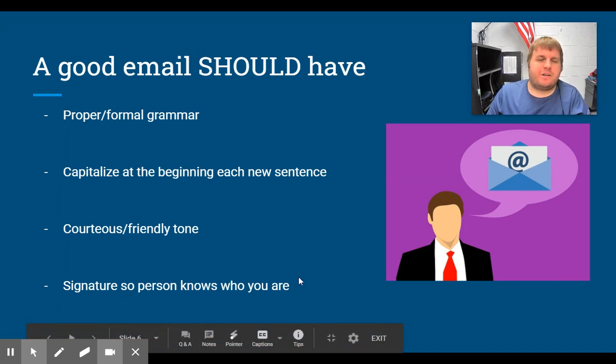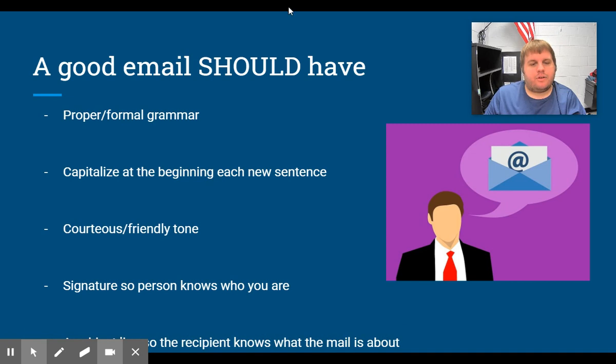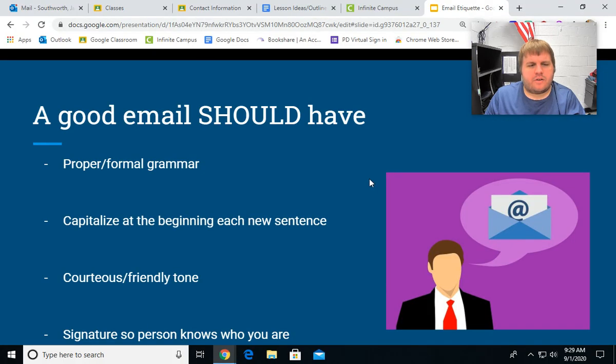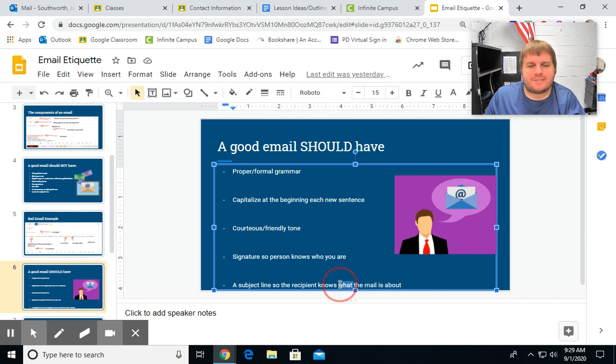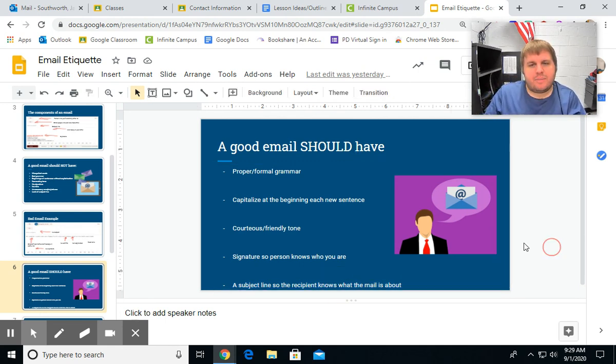Signature, so a person knows who you are. Once again, I've already explained this, but I think it's important to have some sort of signature. And then, sorry, I was blocking that. Okay, I'll read that out loud since the text is small. A subject line so the recipient knows what the email is about.